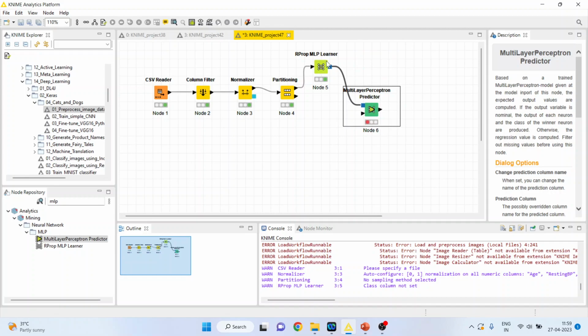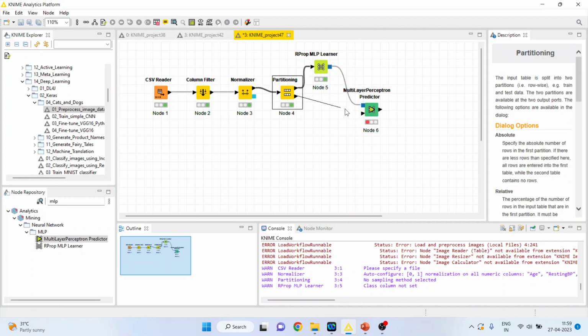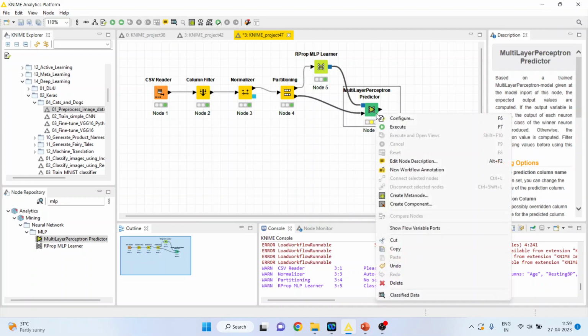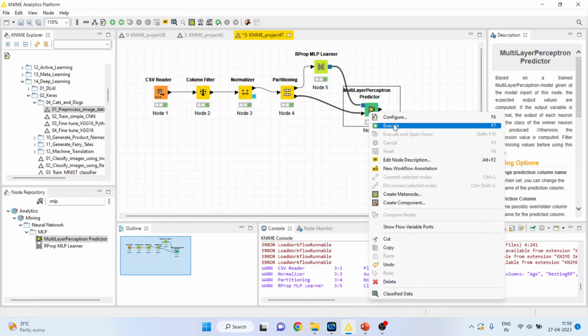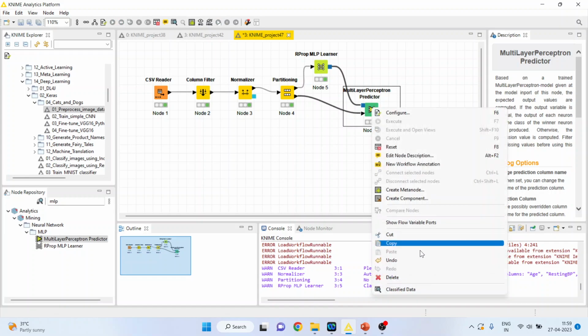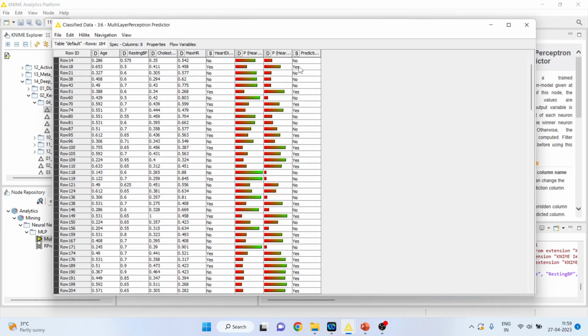So this predictor will get its learning from here and the data set will be fed from here. Right click on it and configure. Change the prediction column name, heart disease, click OK. Right click on it and execute. Again, right click on it and you can see the classified data. So this is a prediction.